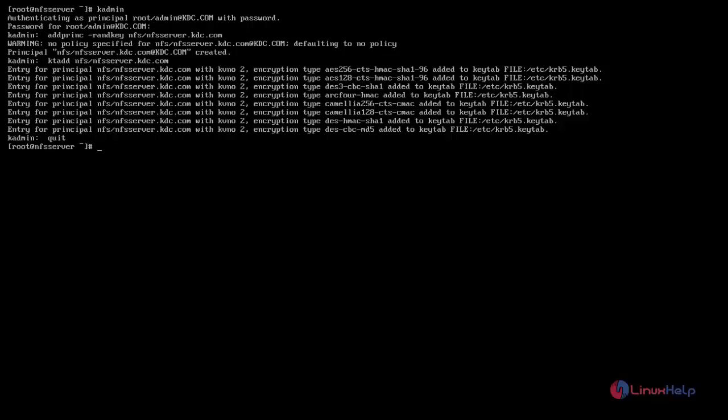Now restart the following services: systemctl restart nfs-server and hit enter. Then systemctl restart nfs-secure-server. This is the service name for the Kerberos NFS server. Hit enter and enable the service.